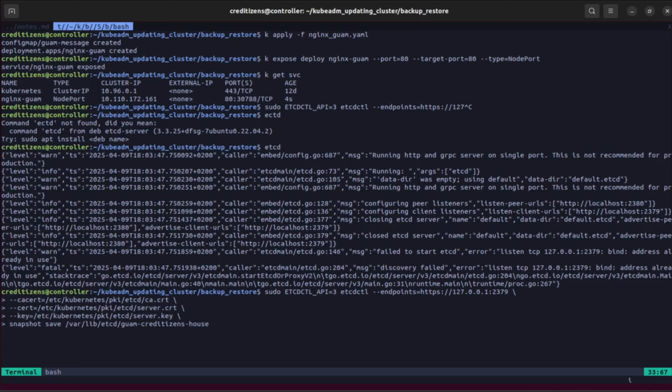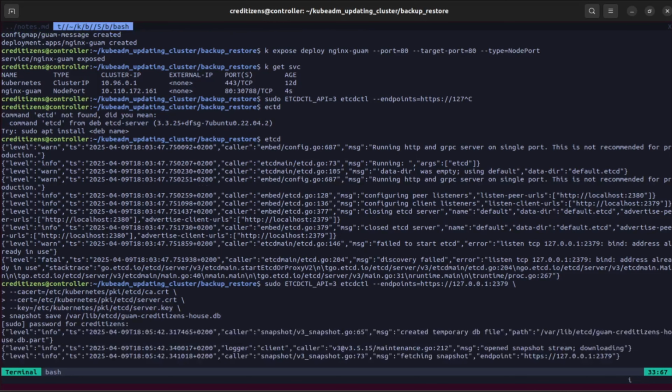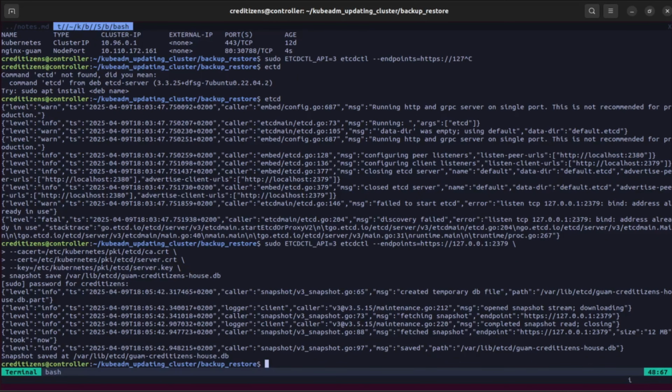Guam Creditizens house.db. So you just use .db for all of your snapshots. Okay, the message looks positive.